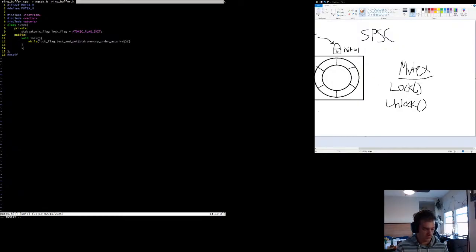And then we'll have another with the unlock. And this will just be lock flag dot clear, std memory order release. Let me confirm something. Is lock initialized to 1 or 0?